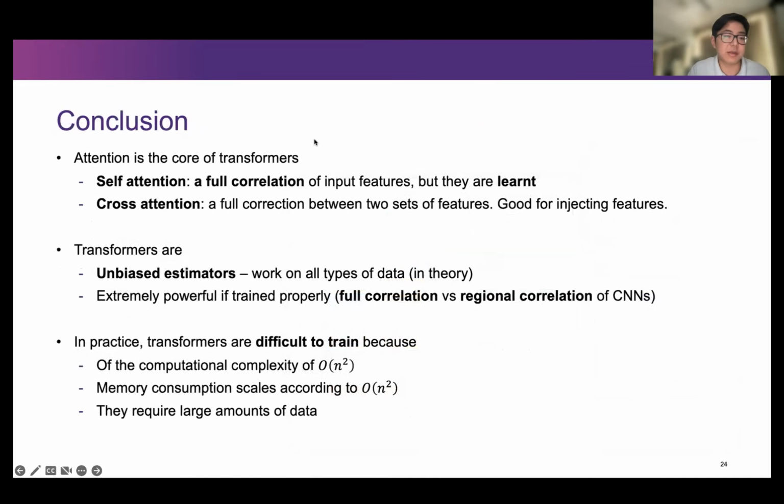Okay, so in conclusion, attention is really the core of transformers. When you look at transformers, you should see attention as the main thing to think about. There are two types of attention you need to worry about. Self-attention is usually just a full self-correlation, so you think about it as some way to process the input and give you the same shape as the output. Cross attention computes the correlation between two types of features, and you can think about it as some injection of features.